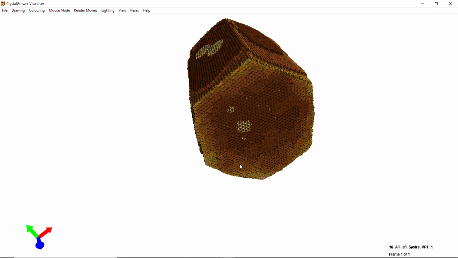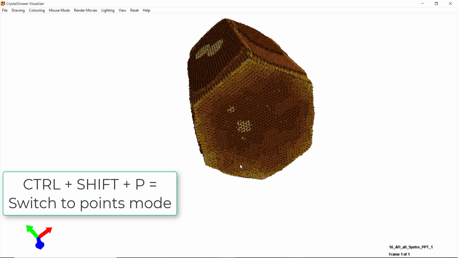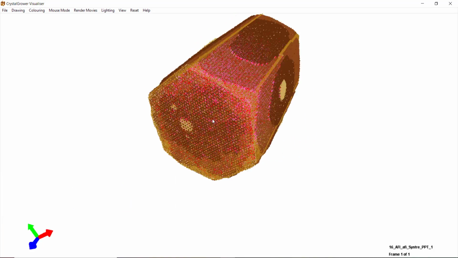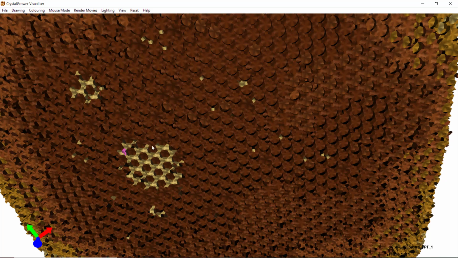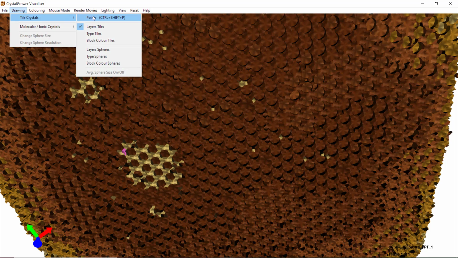it can sometimes affect how smooth these movements are. A good way to get improved performance when you're moving your structure around or making a lot of changes is to press Ctrl, Shift and P, which switches to points. So you can now move your crystal around a lot quicker, set up the location where you want to look without having to wait for it to load, and then switch back to tiles by pressing Ctrl-Shift-P again. You can also change this in the options here.